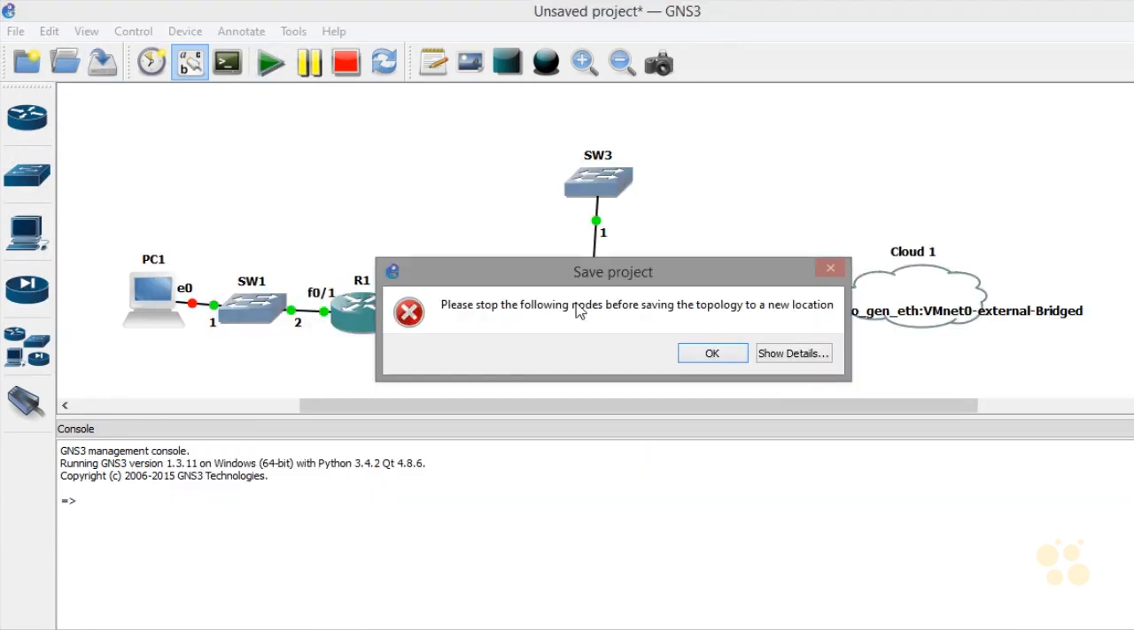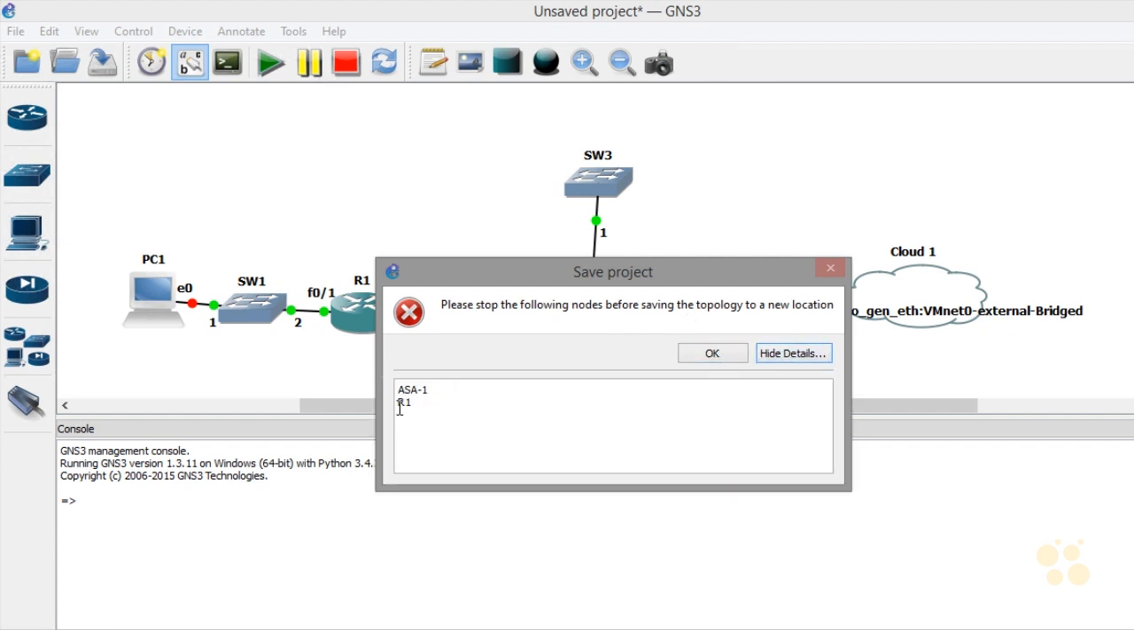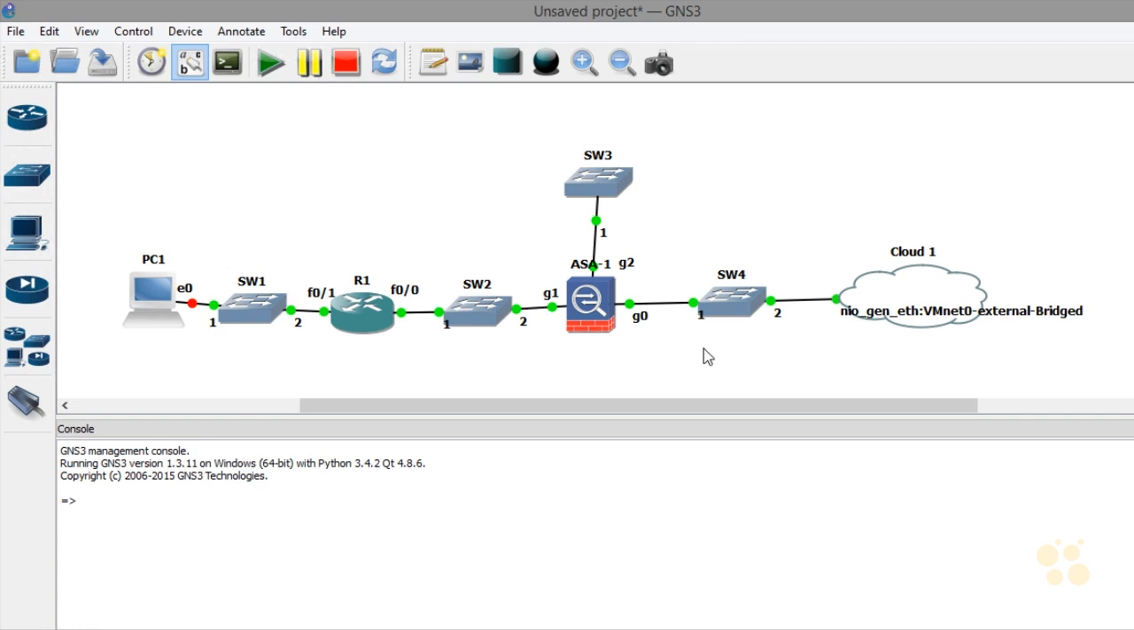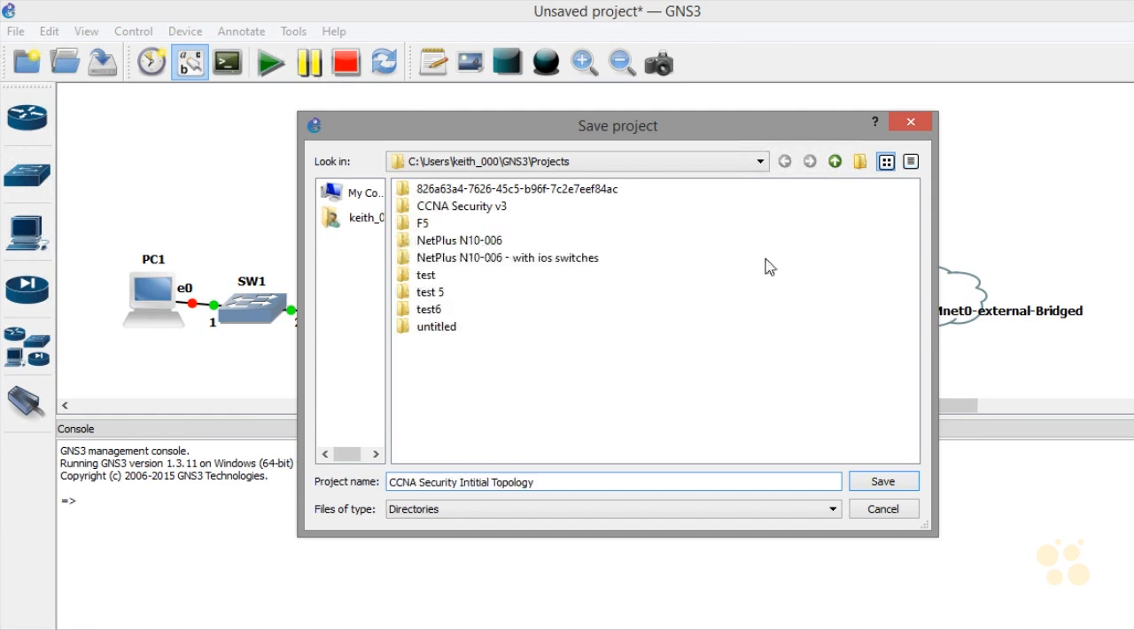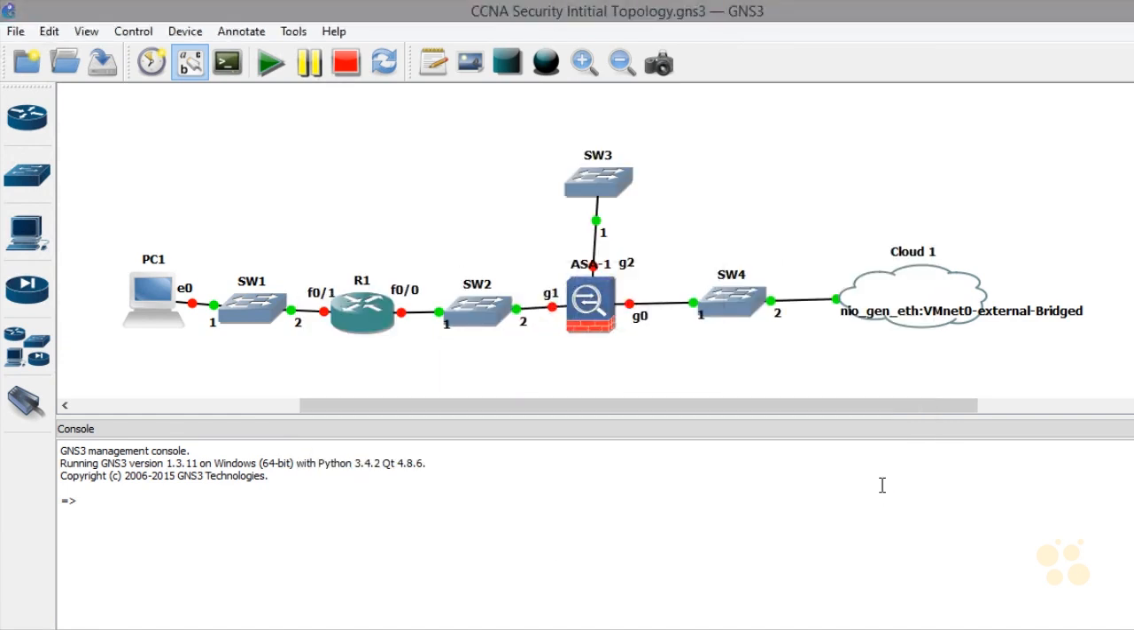It says, please stop the following nodes before saving the topology to a new location. So I'm going to do show details. Okay, great. It's got the two I've got running. So I'll click on OK there. I'll click on stop to stop everything. Then I'll go ahead and click on save. And I'm going to call this CCNA Security Initial Topology. Click on save. And then, my friend, this will be the topology that you and I can use as we begin to discuss and practice and get really good at working with the ASA.